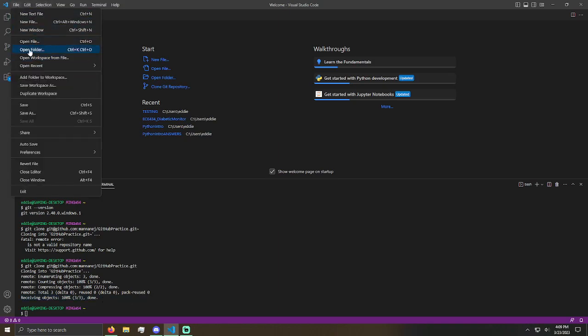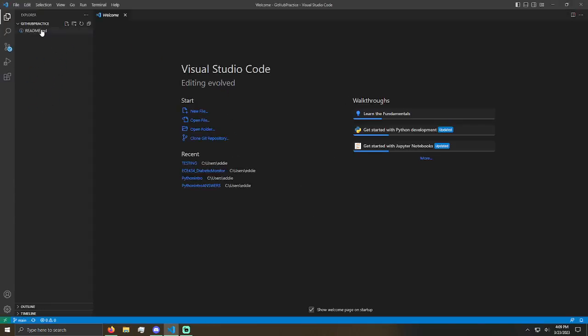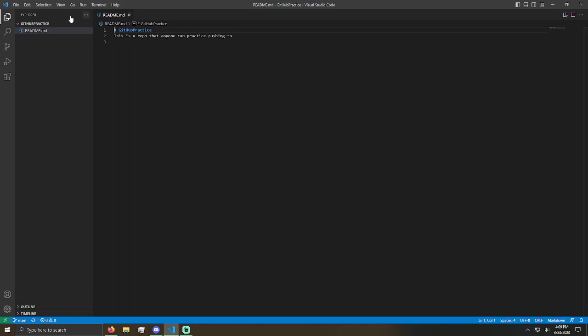So we can file, open folder, and go to... oh boy, I already forgot what I called it. GitHub practice. There it is. I'm going to select that folder. And here we are. It's got a simple README, which is what we're going to edit today. So let's just make some simple changes. We'll just add in, this is the first push by Eddie Mannon, with a little smiley. I don't know if the smiley face will cause any issues or not. Okay, so there we go.